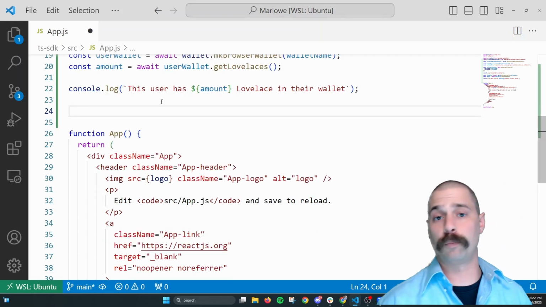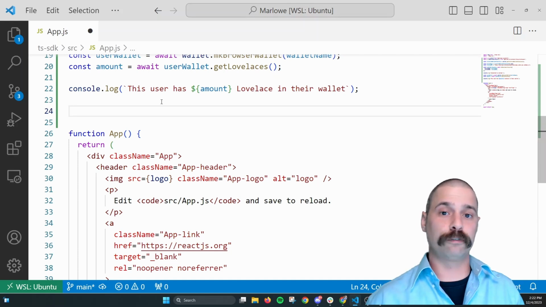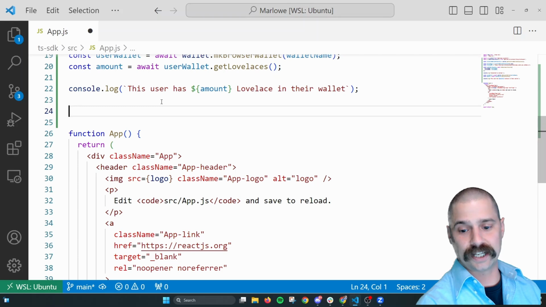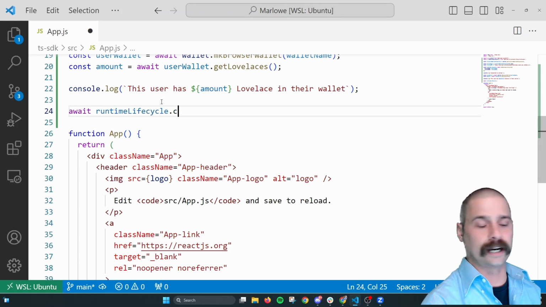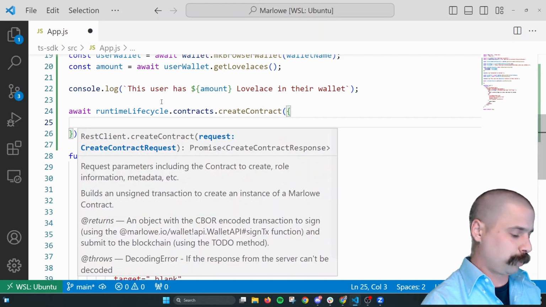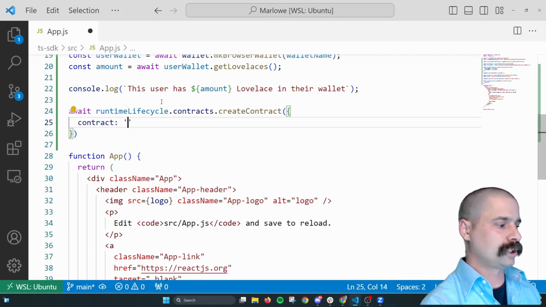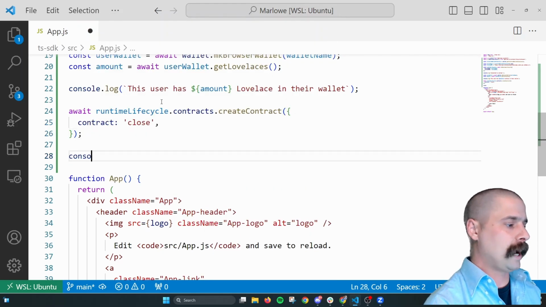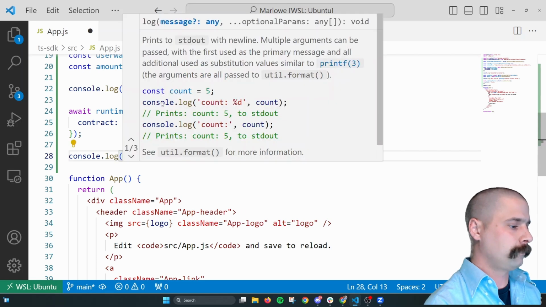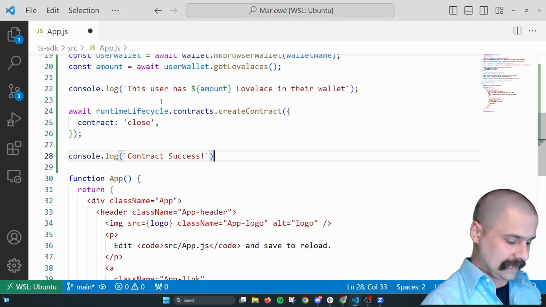But what about doing something a little bit more exciting? Let's actually create a smart contract and initiate a signing for the user. That's as simple as saying await runtimeLifecycle dot contracts dot createContract. And now it'll ask you to put in a couple fields for your smart contract. To keep this simple, I'm just going to say close. So the contract should just open and then close. And then for a little morale boost, we can say console.log contract success. And that's it.